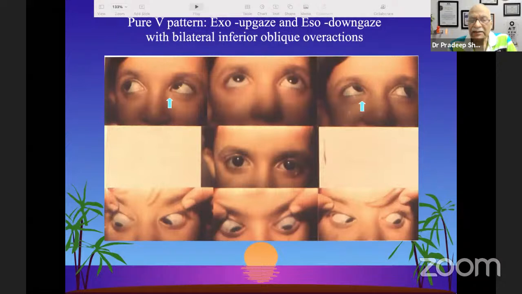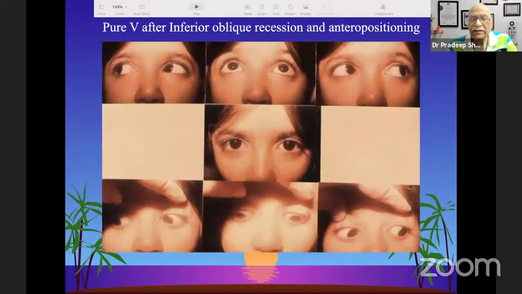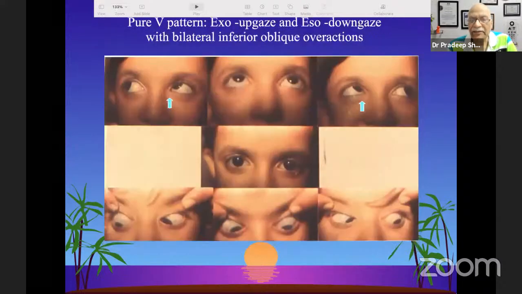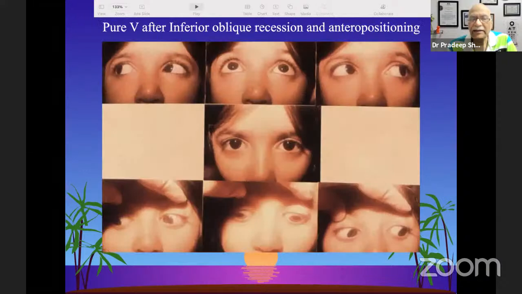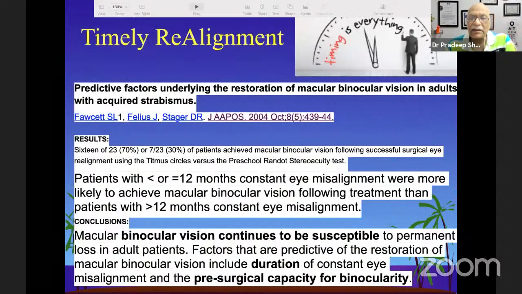Sometimes you will see that the eyes are ortho in primary position, but on looking down, there is a convergent squint, and just looking up in the same child, there is a divergent squint or exotropia. Now, this is because there was a bilateral inferior oblique overaction. And once we see this, we can correct the inferior obliques and straighten the eyes in all the different gazes. The goal is to have a timely realignment.